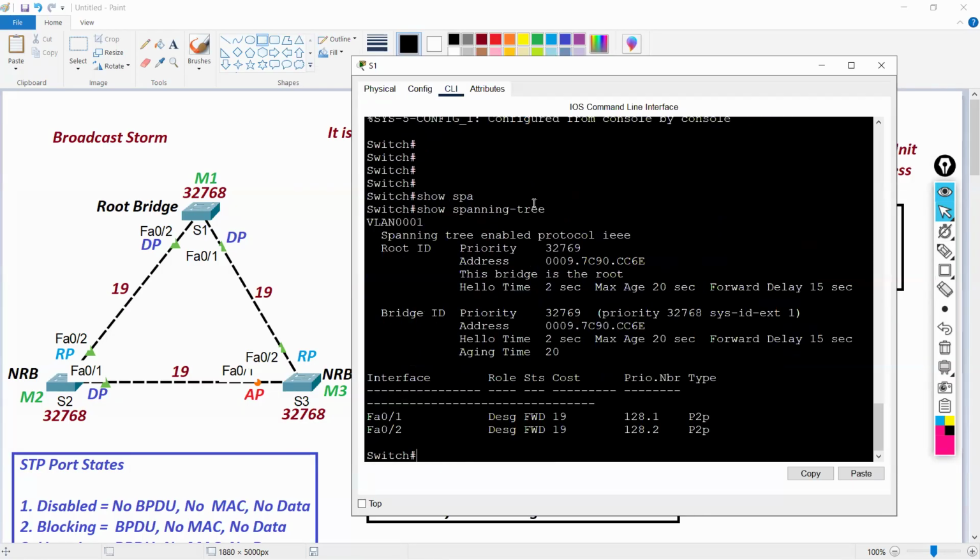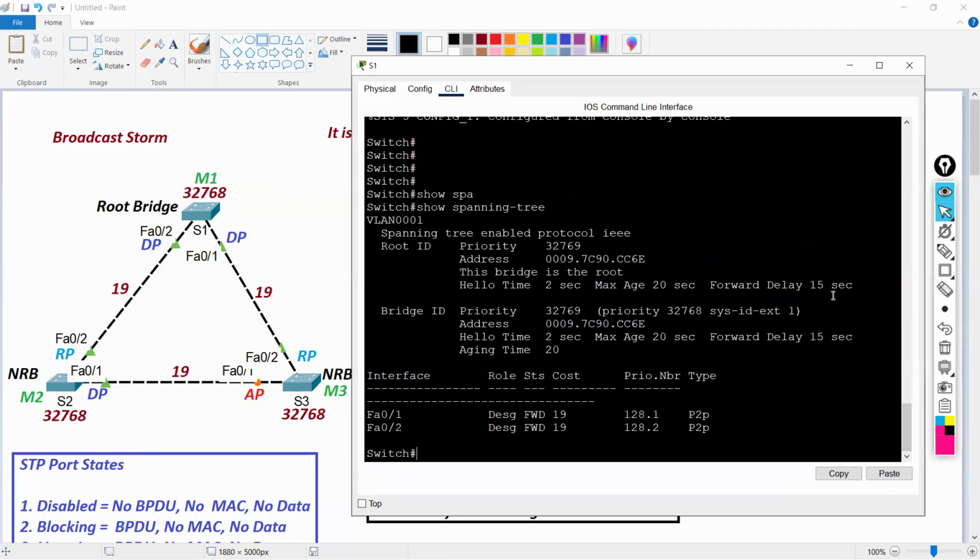Show spanning tree. Now this is the same. Root ID and bridge ID, all the information will be same. You can check the MAC addresses. And it says what? This bridge is the root. And according to our calculation, both the ports were designated ports. You can see both the ports are designated ports and in forwarding state. This is clear. Okay. Same thing here.